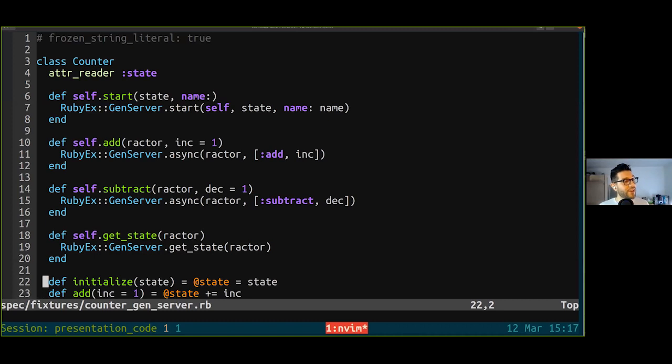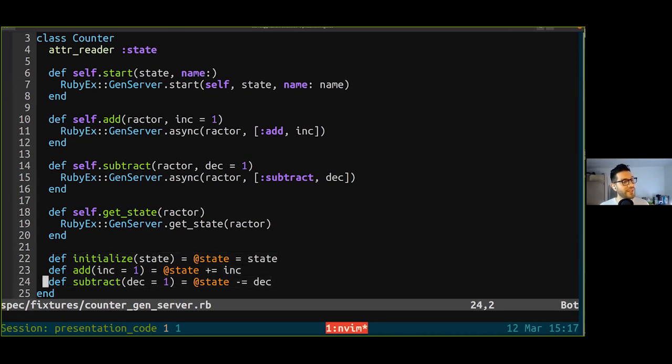And then finally, we have our callback functions, right? So we can see that this is similar to how the GenServer works, where we define our public API and then we have our handle calls. But in this case, we can have just regular Ruby methods. This would be the equivalent of our init callback. And then this would be the equivalent of one of either the handle cast or handle call functions.